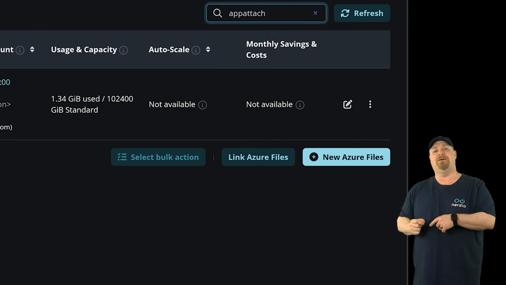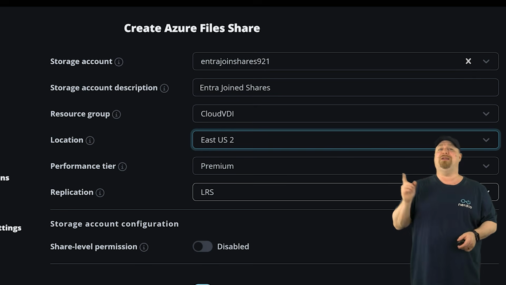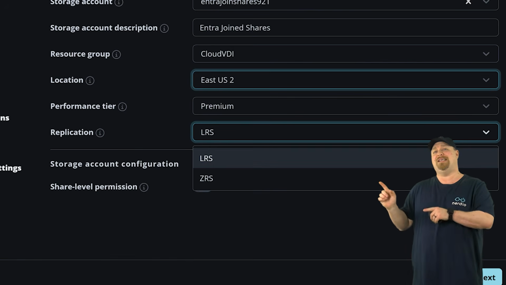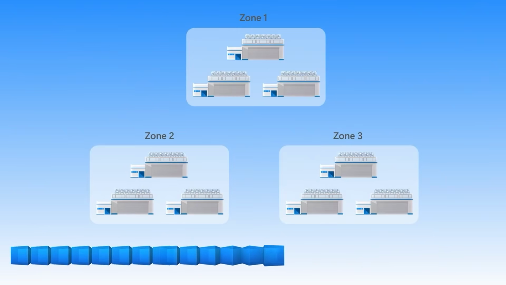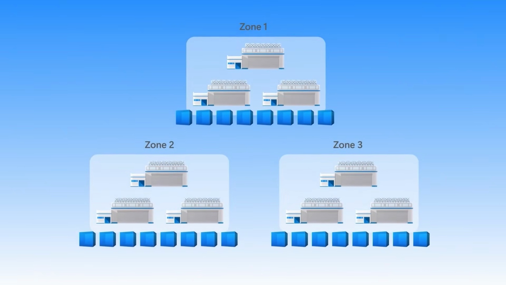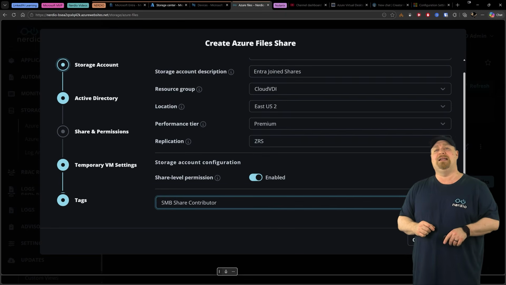Now, of course, we're going to need some storage and then Azure Files. Create a new one here. Give it a name and a description, and then pick your resource group, location, and performance tier. And your replication type should be ZRS. That way you can take advantage of Azure's storage replication between the availability zones for a little added protection. Your share level permission should be SMB contributor, and then click next.